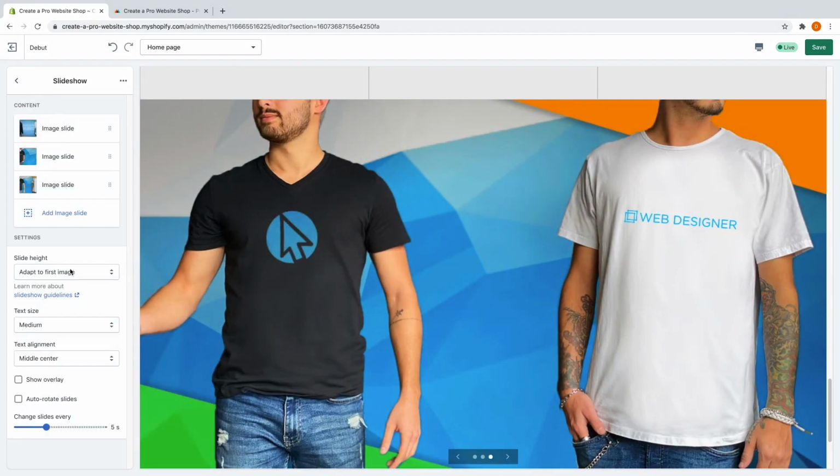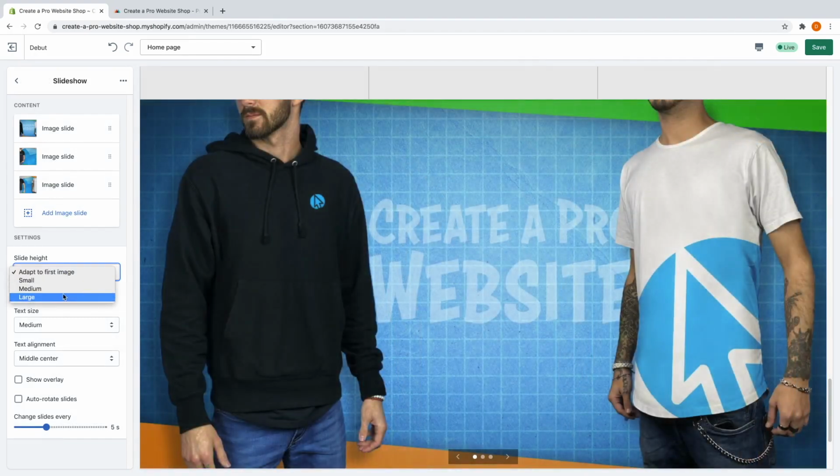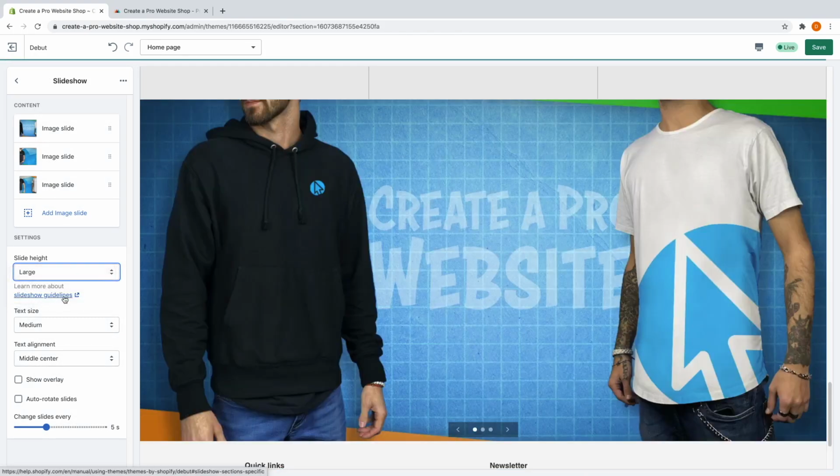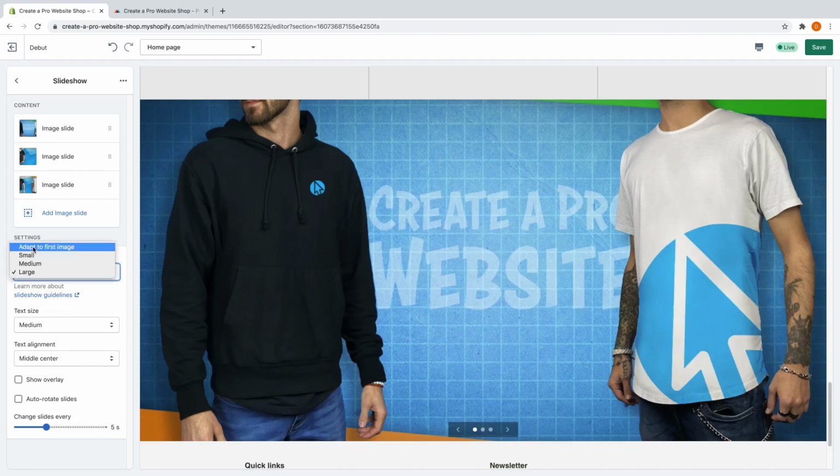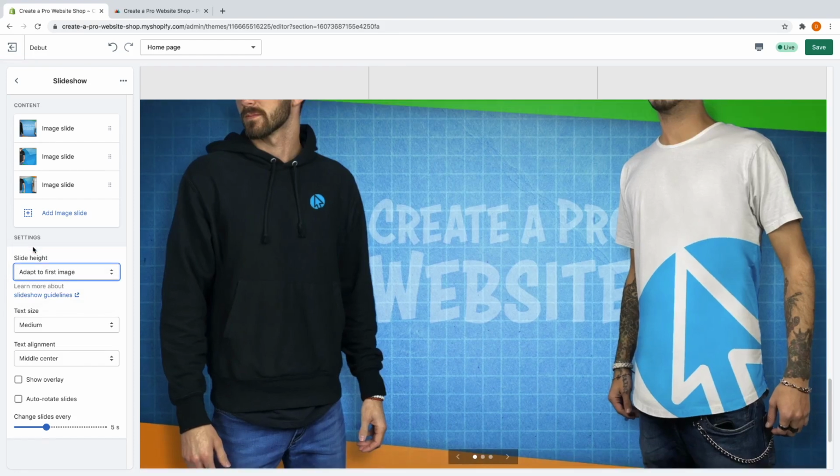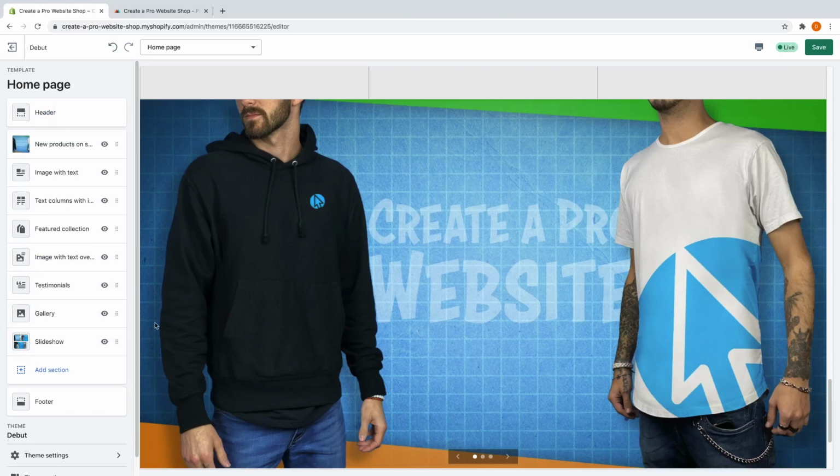And for the slide height, you can adapt it to the first image, or you can just do small, medium, or large. Large will actually cut off a little bit of it, so I'm going to adapt to the first image. And you can change how often these slides rotate. I've got it at 5 seconds, and I think that's pretty good, so I'm going to go ahead and leave that.